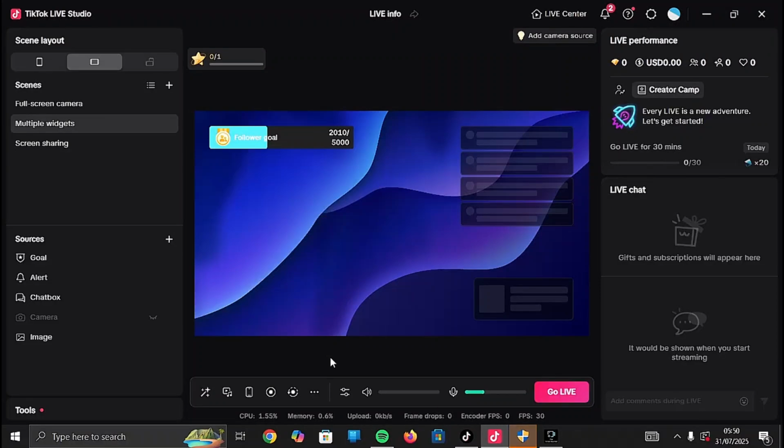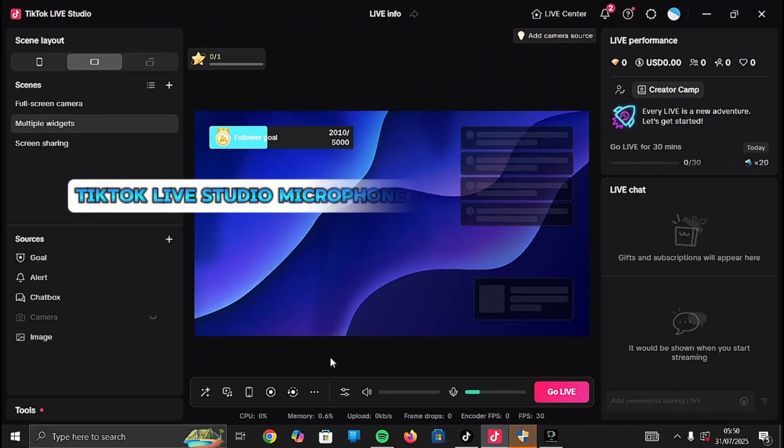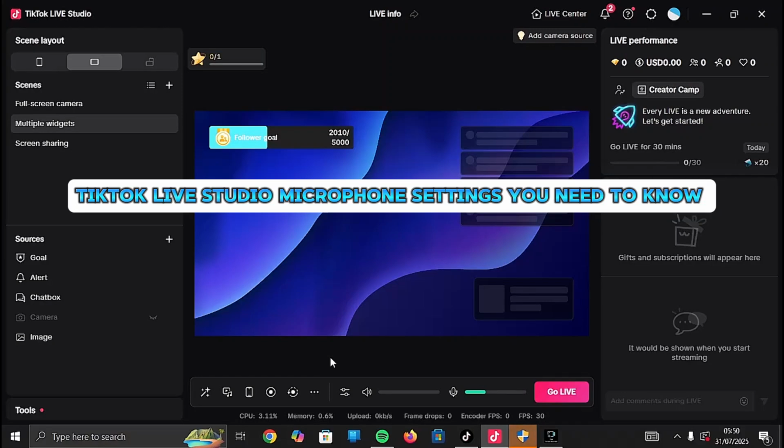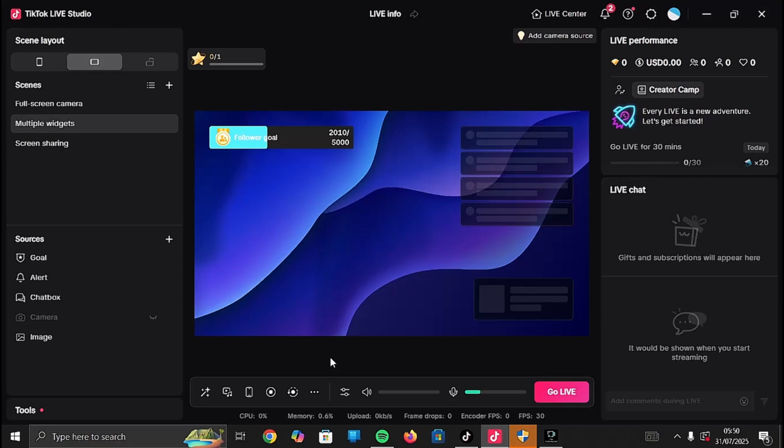In today's video, I'm going to be teaching you on the TikTok Studio microphone settings you need to actually know as a creator on TikTok. So guys, let's dive right into the video.